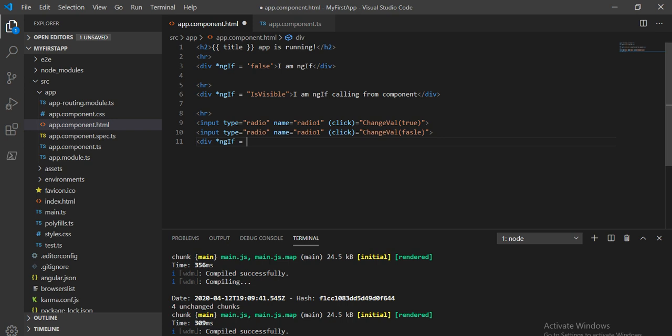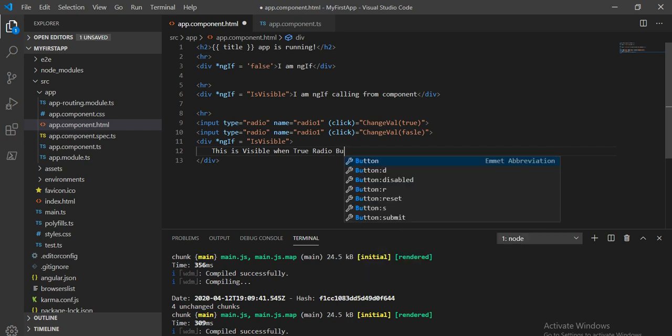Here I will take one parameter, isVisible, and I will close this div, and in between I will write: this is visible when true radio button is clicked.